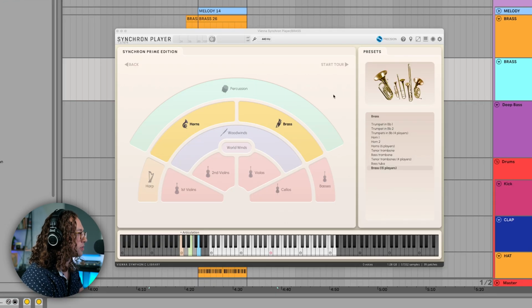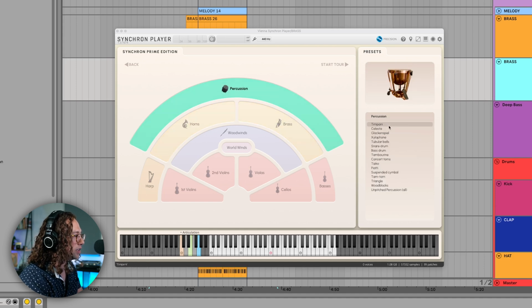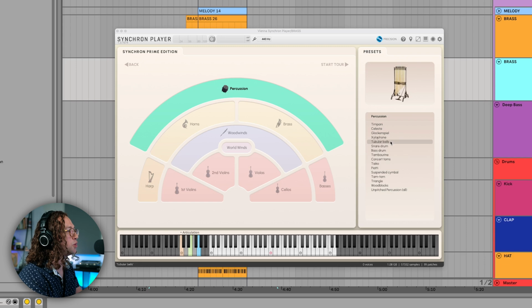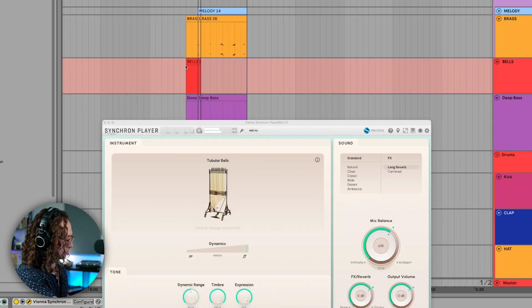There's also some other cool instruments in here that I want to play around with. I'm kind of hearing one of those bells at the beginning of the beat here, on the downbeat. So I think what we need is a tubular bell. Yeah, check this out. Yeah, like one of these. These are so cool.